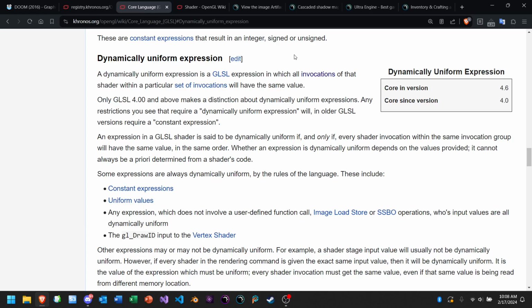What are SSBOs? Shader storage buffer, something. Whose input values are all dynamically uniform. The gl_DrawID input to the vertex shader. Other expressions may or may not be dynamically uniform. For example, a shader stage input value will usually not be dynamically uniform.